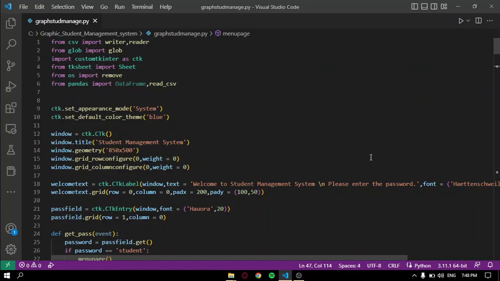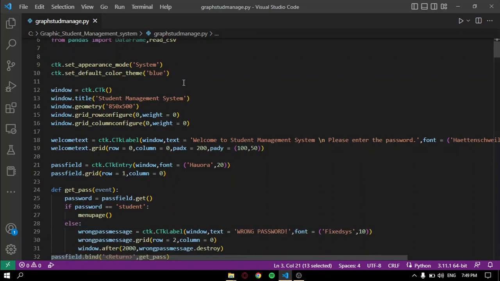Today I am here to show a graphic student management system that I have made as part of my school project. This is the main file of the student management system and I'm using 6 modules in total, but the main one I'm using is custom tkinter, which is what allows me to make a graphical user interface.